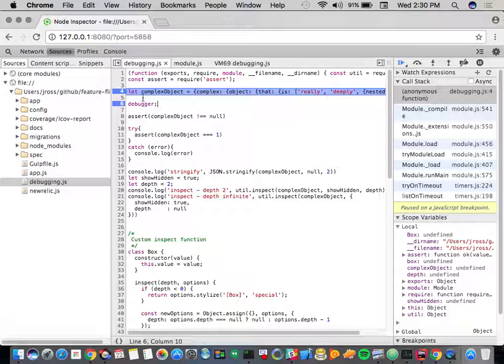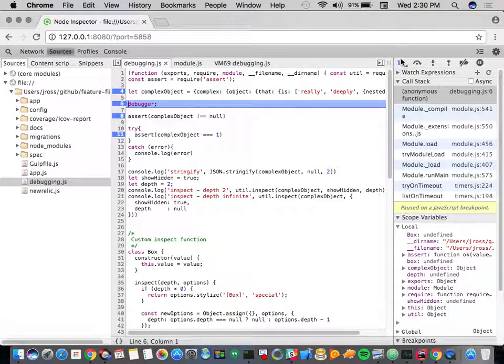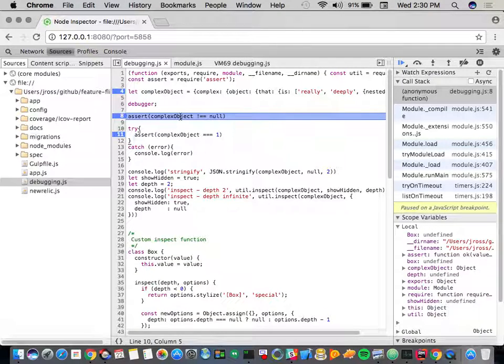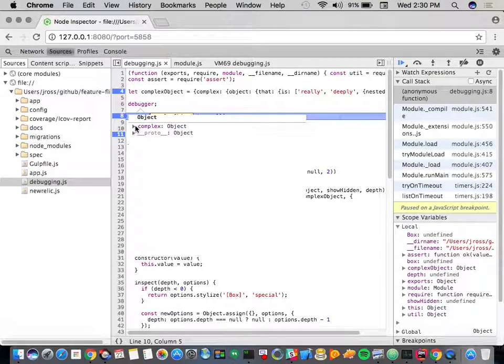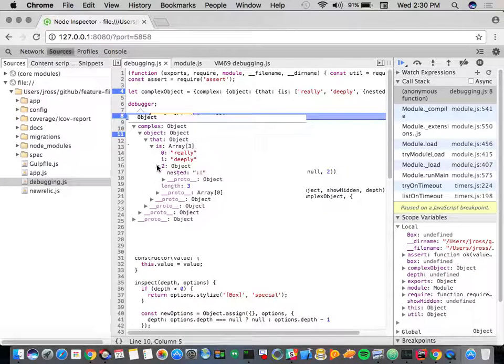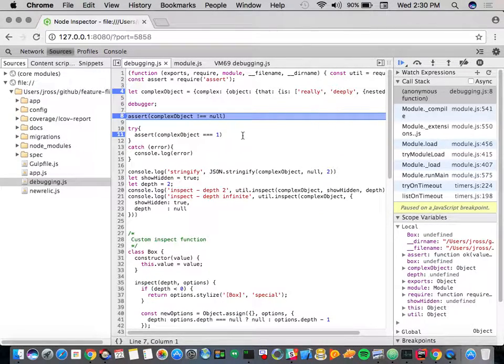Now I've got those commands for stepping over. It remembered my breakpoints from the last time I ran against this script, so I could put more breakpoints in here. It's going to go to debugger; I don't technically need a breakpoint there. Now it's going to stop here. I can see what the complex object is and start expanding what is in here. So this is a full-fledged debugger.